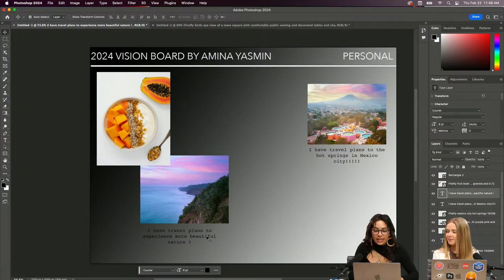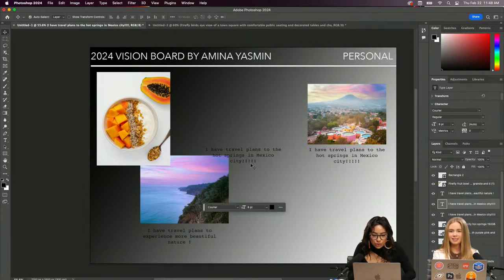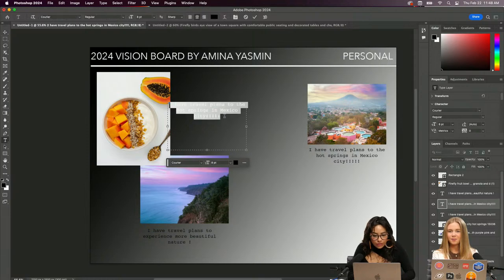So I can say, I have travel plans to experience more beautiful nature. I have travel plans to the hot springs in Mexico City. Love it. I have plans to eat healthy meals every day.